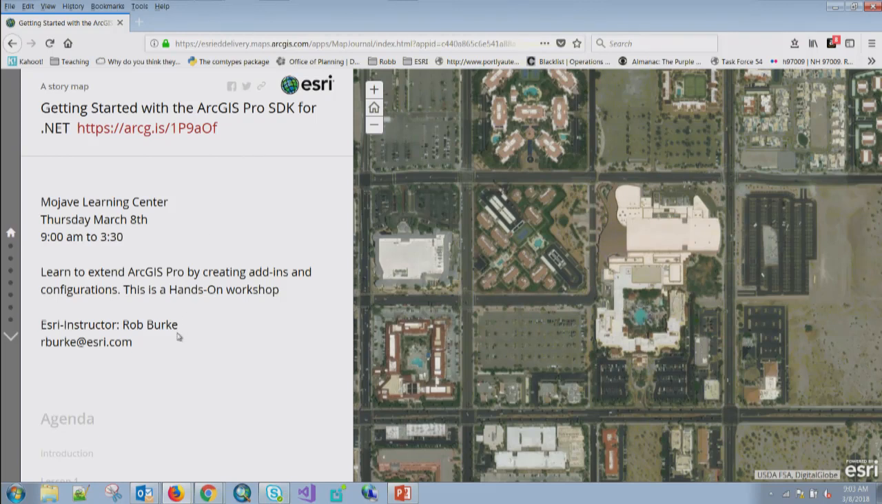I'm an instructor at Esri. I work in the Redlands office and teach many of the programming and the ArcGIS Enterprise Portal Server and some of the basic training classes that Esri offers.